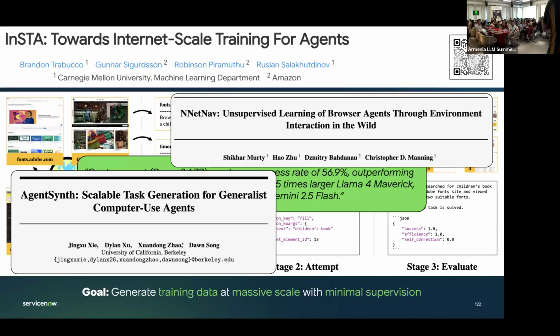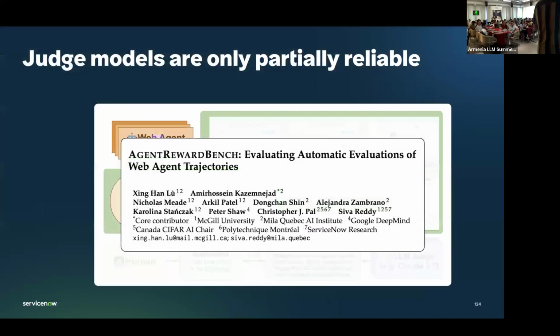But then again, I believe Michael said that supervised fine-tuning works up to the quality of the data you have. So if you have a really bad judge, it's going to be noisy data. If the judge accepts bad solutions, you're going to be fine-tuning your agent to perform bad solutions for those tasks. So a really big open problem right now is how do we make good judge models? There's been some work on that, by Siva Reddy and his team at McGill. It's called Agent Reward Bench.